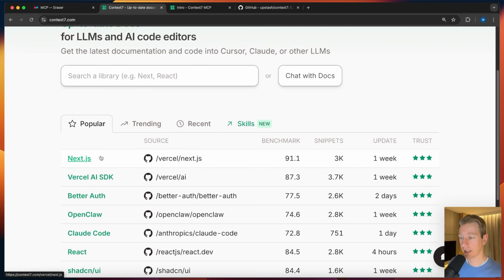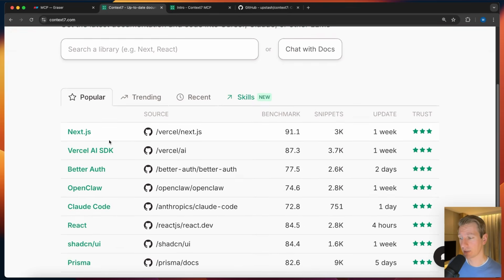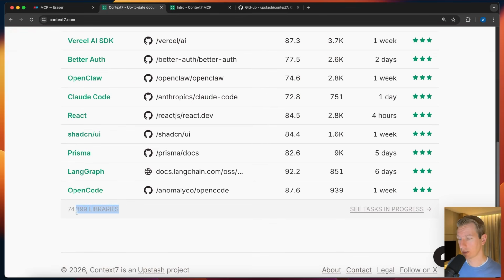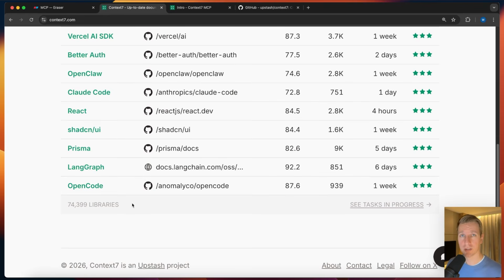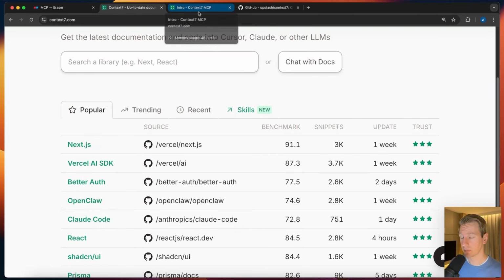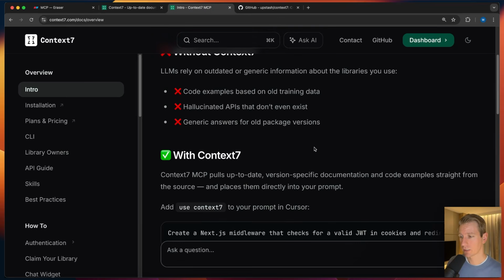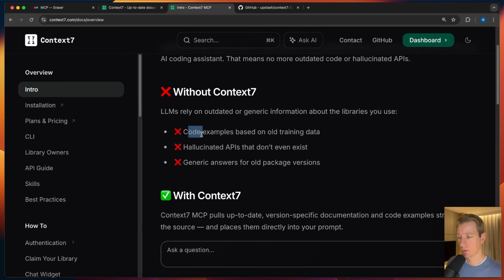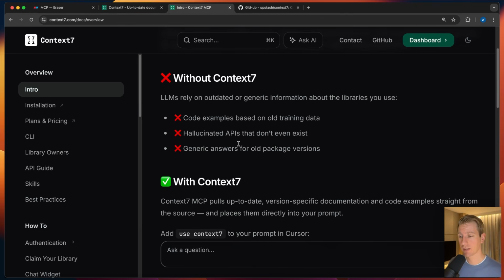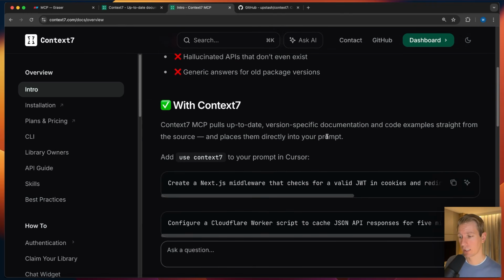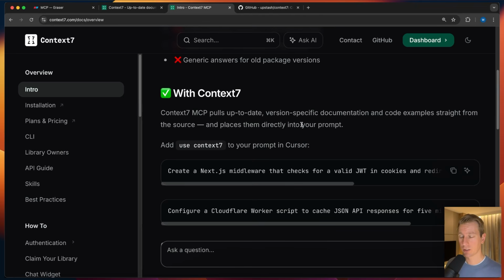So for example, if I have a Next.js question for my agent, it can get the latest information about Next.js from Context7. Not just for Next.js, but all of these other libraries as well. You can see it's tens of thousands of libraries whose documentation you can give your agent access to by just installing this one MCP server. Now, there are some best practices here. Without Context7, you may get code examples based on old training data, or it may hallucinate APIs that don't even exist, or give generic answers from old package versions. Now with Context7, your agent can get up-to-date information.